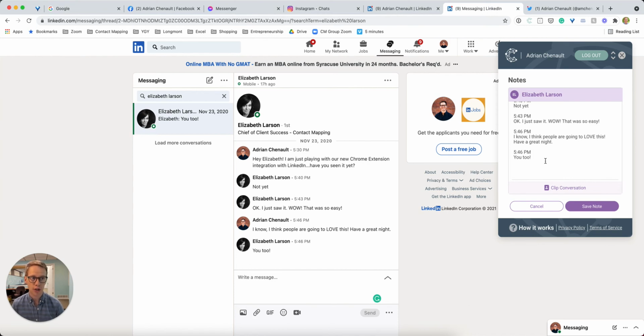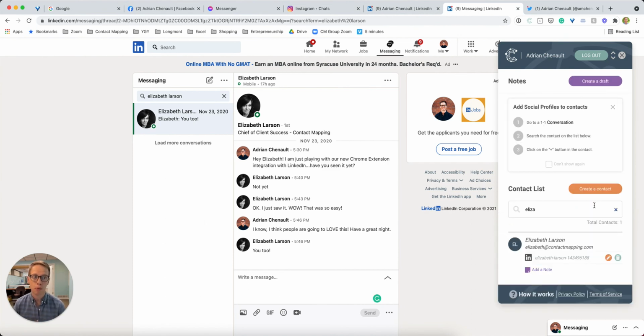It's an incredibly efficient, easy way for you to lock in the important parts of any conversation you're having on social platforms and access all of it in one place inside Contact Mapping, where you can search it and set those follow-up reminders. It just makes everything really easy.